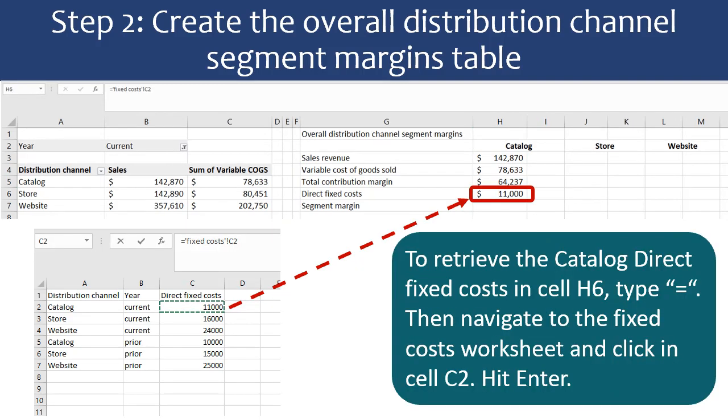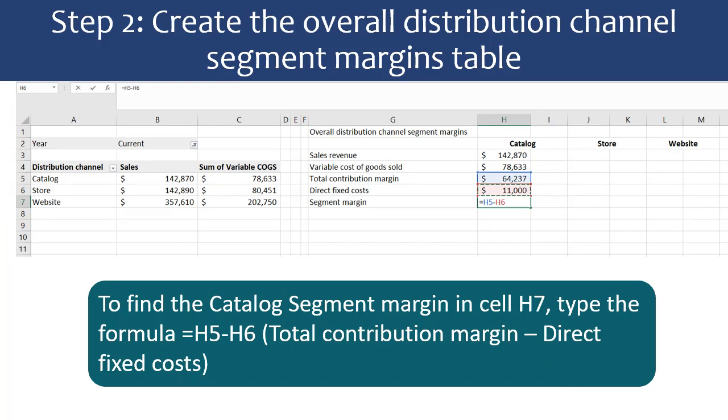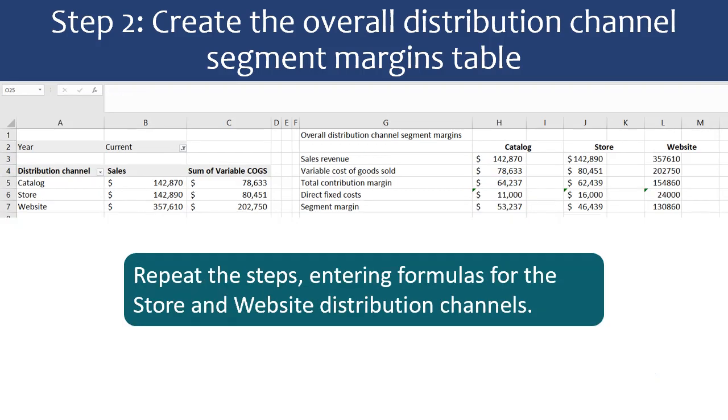To retrieve the catalog direct fixed costs in cell H6, type equals, then navigate to the fixed costs worksheet and click in cell C2. Hit Enter. To find the catalog segment margin in cell H7, type the formula equals H5 minus H6, which is total contribution margin minus direct fixed costs. Repeat the steps, entering formulas for the store and website distribution channels.